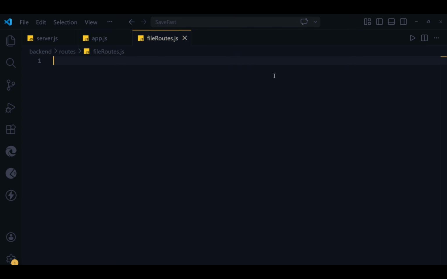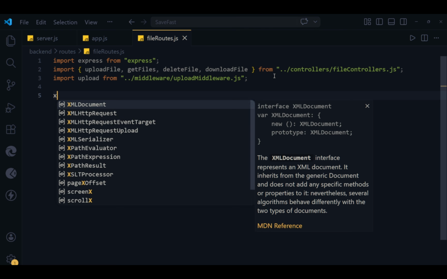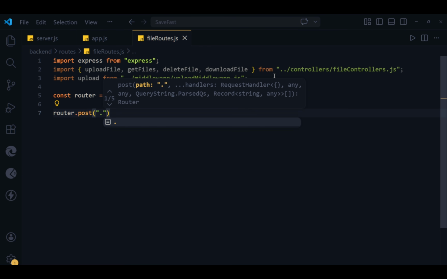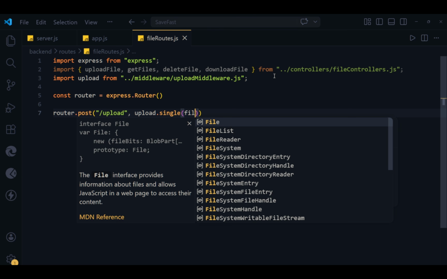Here, we will first import Express. Then we will import uploadFile, getFile, downloadFile, and deleteFile from fileController.js inside the controller folder. Below that, we will import the upload middleware. Below this, we will define a router variable by calling express.Router. We will then define a post route at /upload using upload.single to handle a single file upload connected to the uploadFile controller.